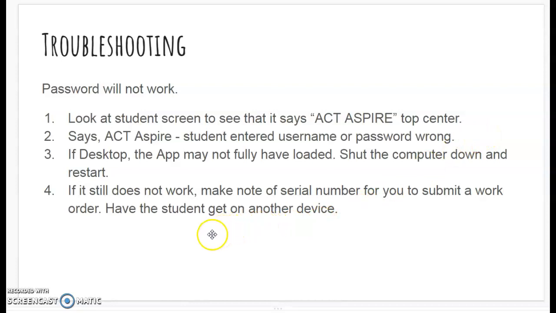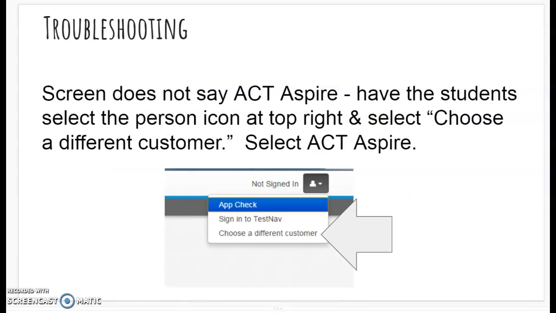If it still doesn't work, you can make note of the serial number of that particular computer because it's probably a computer error. If you need to type in the username and the password just to ensure that they have typed it in right, that is fine to do. Just do not hit enter. Let the child hit enter, and that way they will be the only one in with access to their test.